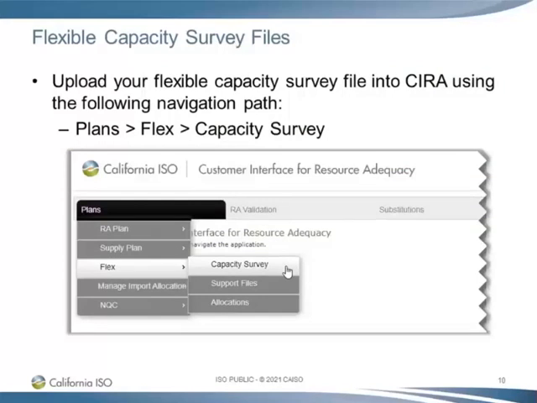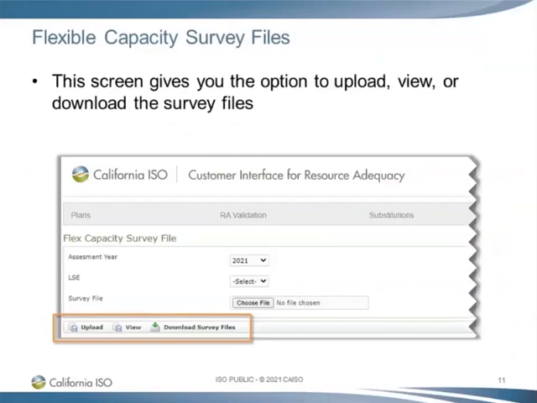And now, where you would go to upload those survey files in CIRA, we've added this functionality to the Plans tab under Flex and then Capacity Survey. If you follow that navigation, you will arrive at a screen that says Flex Capacity Survey File. This screen gives you the option to either upload that survey file, view the file that has been uploaded, or download it.